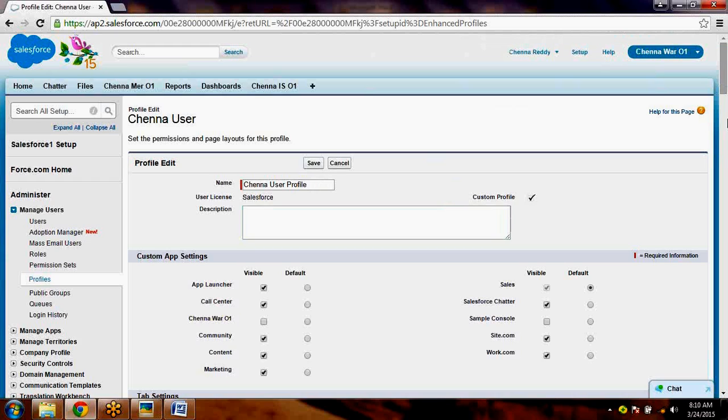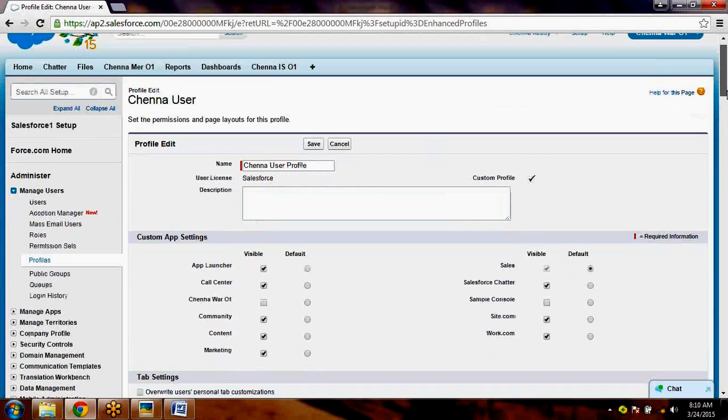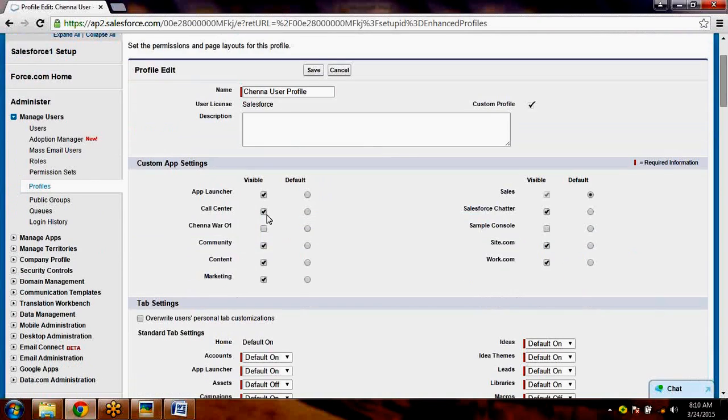Or we can do it now itself. If you look at here, let's say I am assigning this profile to Suprit, then he can see all these applications. Then I would like to show the warehouse application also. That's why I selected the warehouse application. If I am not checking this one, then he cannot see it.